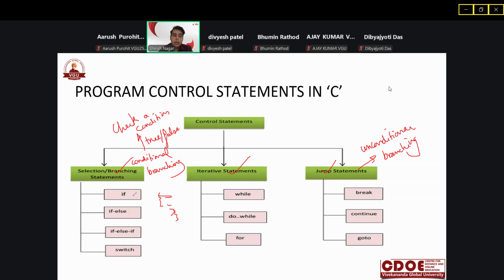Right. So there are if else, if else if and switch. These are all conditional branching statements or selection statements. Iterative statements are also known as loop control statements. There are three looping statements present in C language: while, do while, and for. Okay, and we have unconditional branching statements present in C language like break, continue, and goto. So these are different program control statements present in C language.